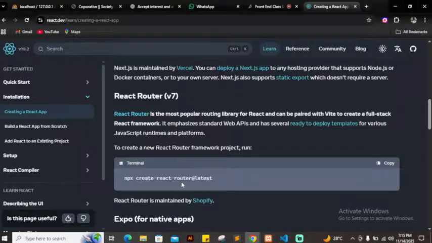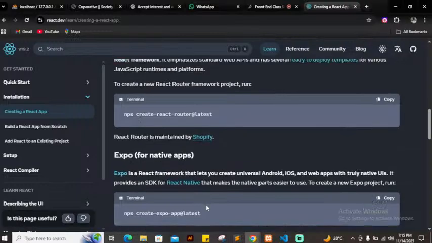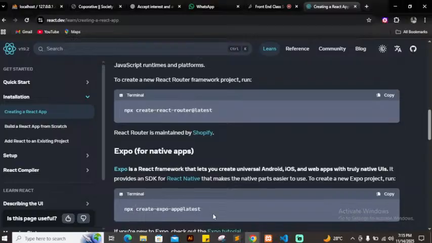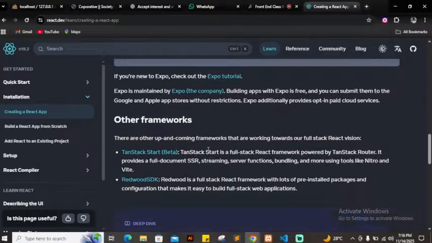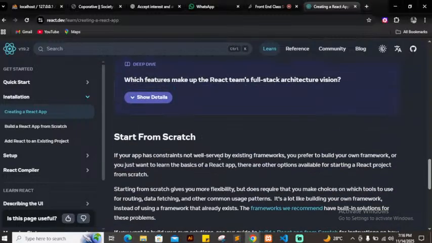npx create-react. This one is a router that I'm creating. npm create expo. This Expo you are seeing is React Native, which is also another subsidiary of React. It can be used for mobile application development. For mobile app development, you can use React Native. So if you understand React very, very well, you can actually make use of React Native, because the syntax is actually the same.